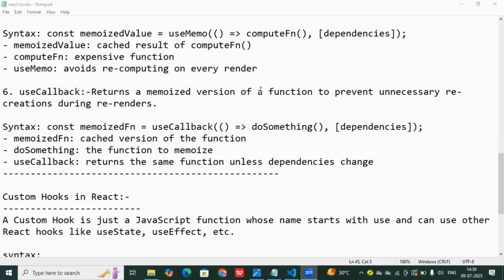Next, we will see our next hook, named useCallback, which returns a memoized version of a function to prevent unnecessary recreations during re-renders. Okay, means it does not get recreated unless dependencies change. Why do we need to use this? If a function is passed to a child component and the child uses the React.memo method, you don't want the function to be recreated on every render. In such cases, for preventing this, we need to use useCallback.